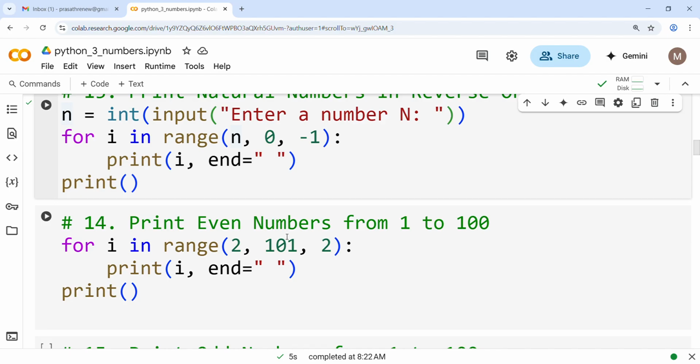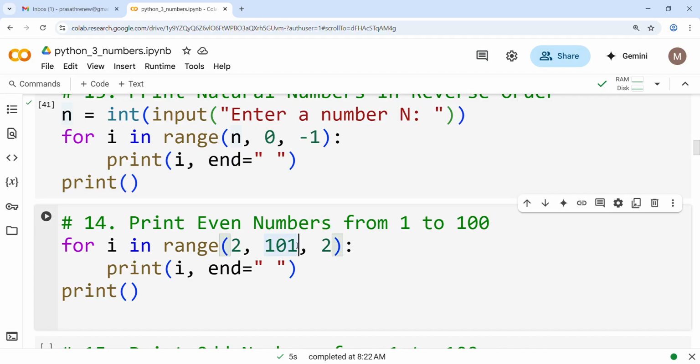Okay, come back here. I want even numbers from 1 to 100, but 1 is not an even number. That is the reason I start from 2 up to 100, so I am putting 101. Then only it executes up to 100. Then followed by step size 2.